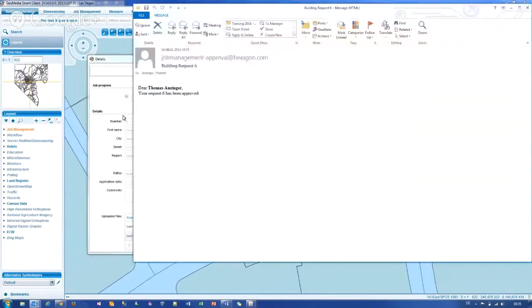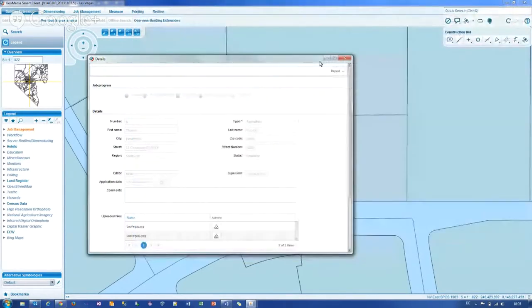And the end user, the actual customer, gets a simple notification that the request with the number 6 has been approved. And that's it. So we have finished our first, our whole workflow, gone through the whole steps.